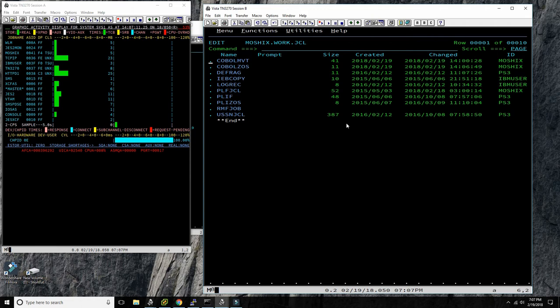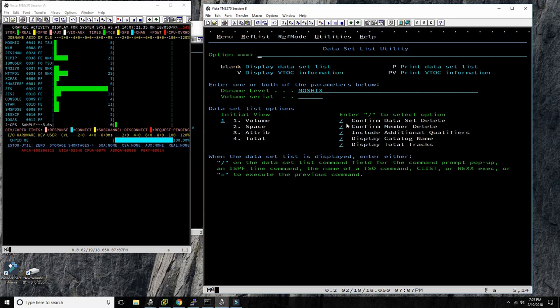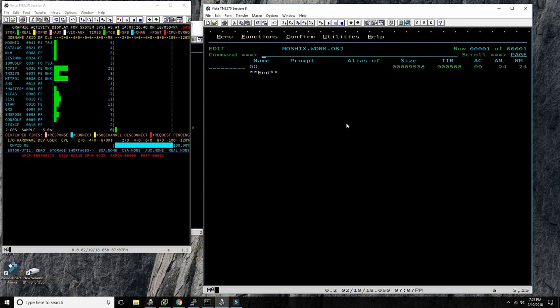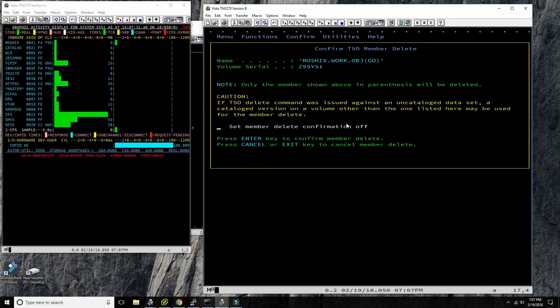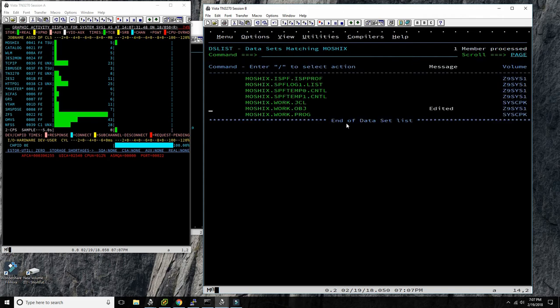And before we go there, we have to go delete the load module, just because of the way I ran this JCL. Okay, just to be extra sure that we're running the new version.